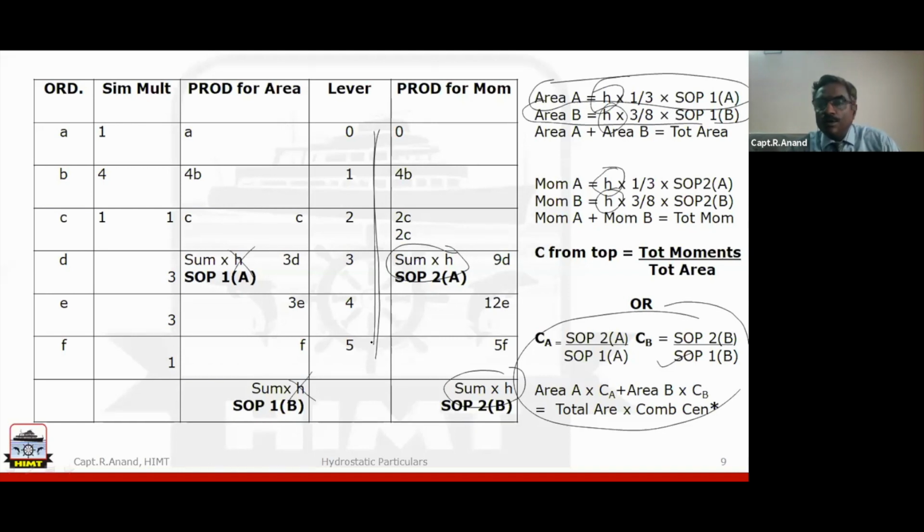Now what I do, like how I did for the rectangle and triangle, is area A into centroid A plus area B into centroid B is equal to total area into the combined centroid. Are you clear on that? This is also another way of doing it. Whichever you are comfortable with, you can follow that. Any doubts so far?